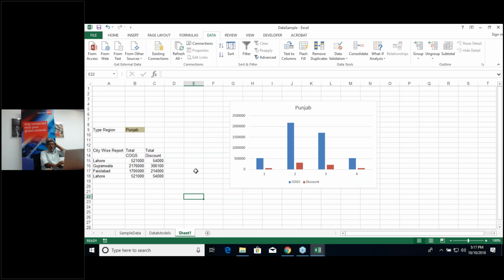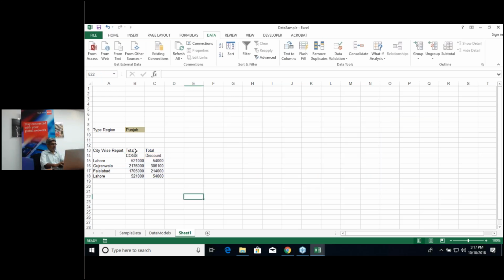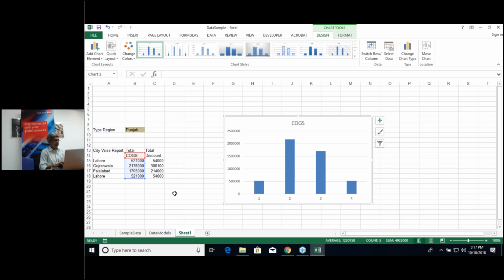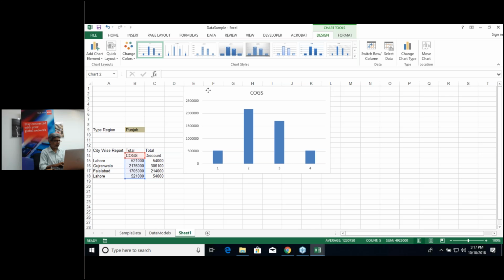Maybe what we can do is create two charts from this data model. So we can split the data model into two, although it is right over here. So what I'm doing is creating one chart for this. Now look here. I have just created one by using the shortcut key Alt F1. I will put it here, but I need to modify this. So 1, 2, 3, 4. I want to put Lahore, Gujranwala, Faisalabad in this.